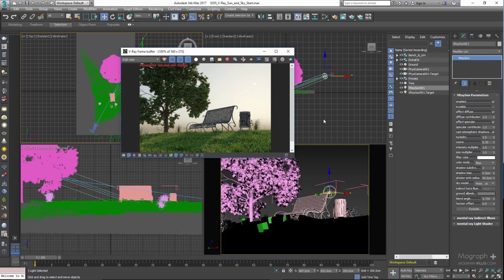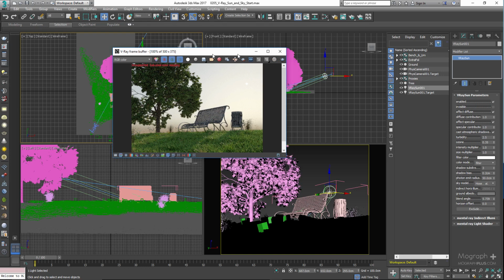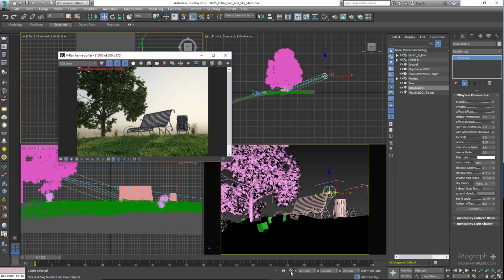Next we have cast atmospheric shadows. To see the effect a bit better, let me change the position of the sun a bit. 1153 on X, 651 on Y, and 295 on Z.